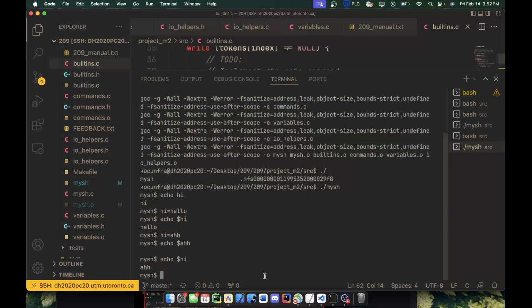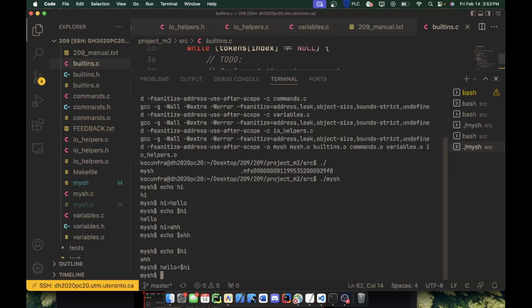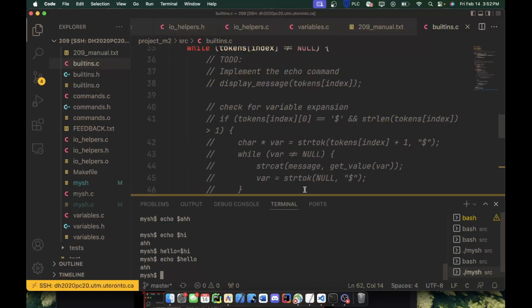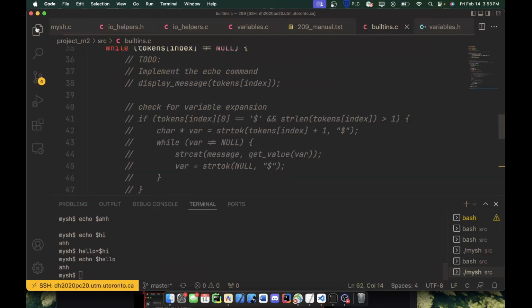So that shows that. We are now going to set a new variable, and this time we are going to go ahead and use our variable expansion, and it will equal the same value as hi. So if we go ahead and echo hello, we see it also equals ah. So that is showing that that all works. And now we will go over the code that makes this all possible.